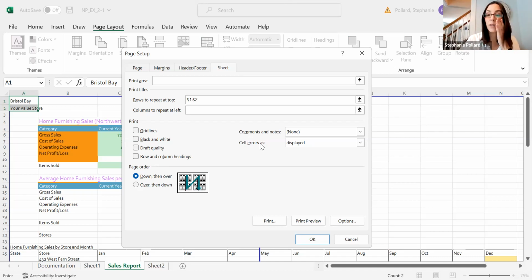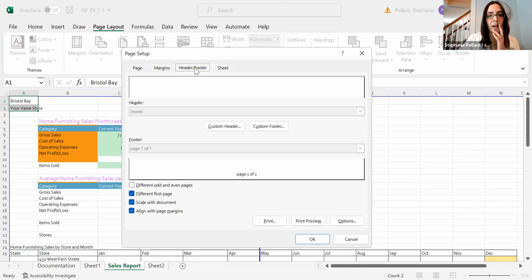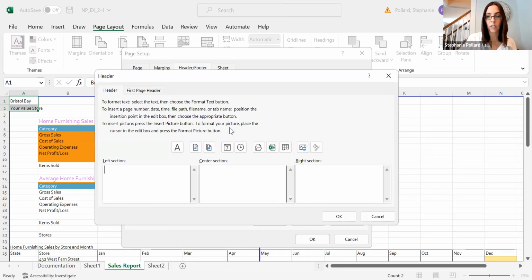You can also do headers and footers. So for instance, if I want to do a header, a couple of things here is you can select to have the first page be different. So if you want a different header on your first page and then something maybe simpler on your remaining pages, you can do that. So I could click different first page, and then I would click custom header, and I can go ahead and tweak that.